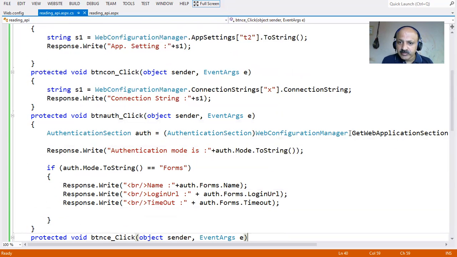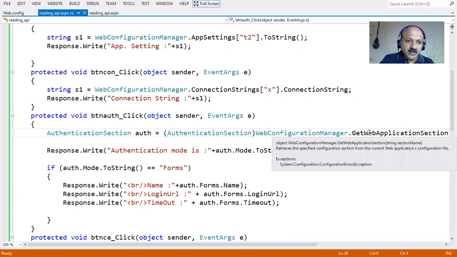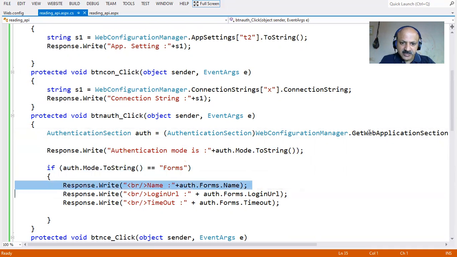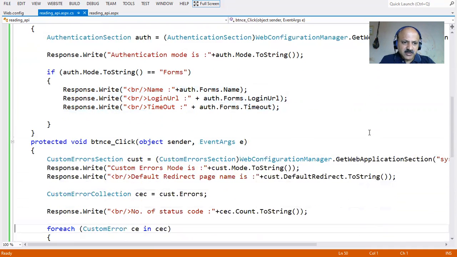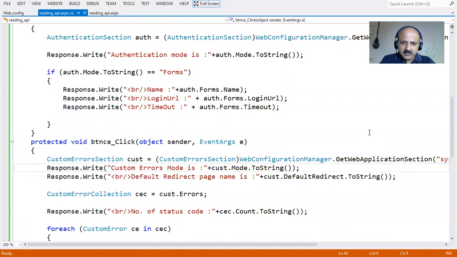And then authentication. So get the web configuration manager class and get the web application, and here is one important point in syntax: forward slash, not backward slash, system.web and then authentication in the child tag. So the form authentication mode is printed, and then if form is there, we can print that name, login and timeout. And same for custom error, so custom error section, and same system.web under the customErrors, C is small and E is capital, yes, very important, and single forward slash. And then that mode, same form and default redirect.